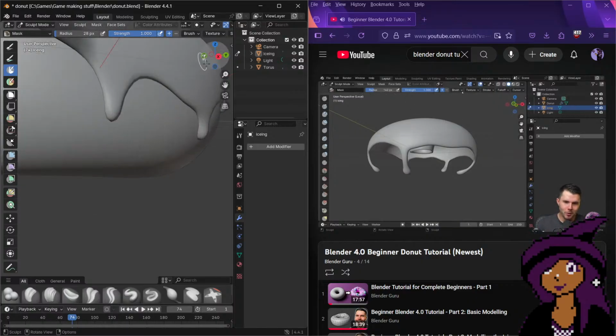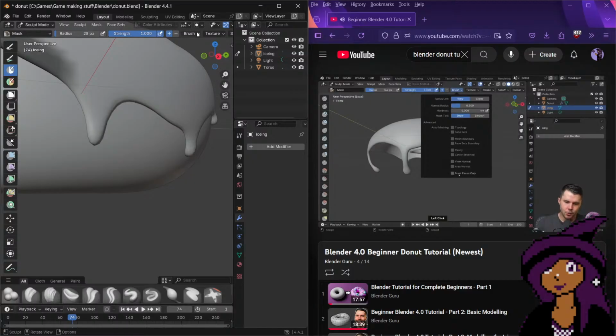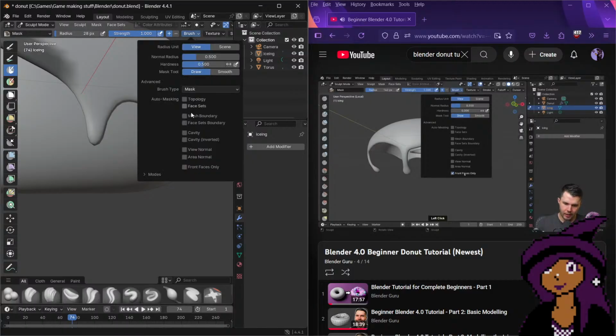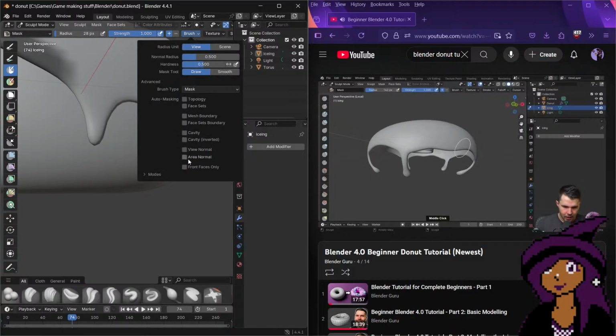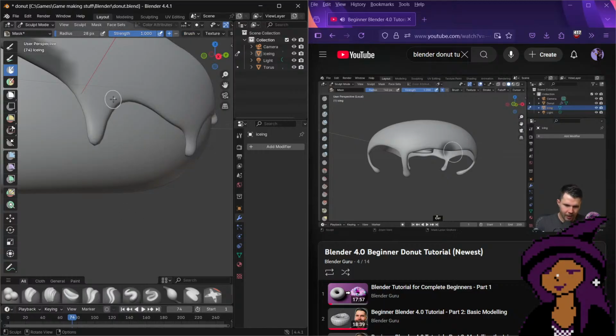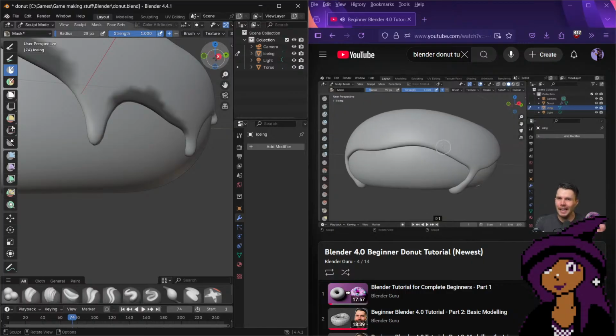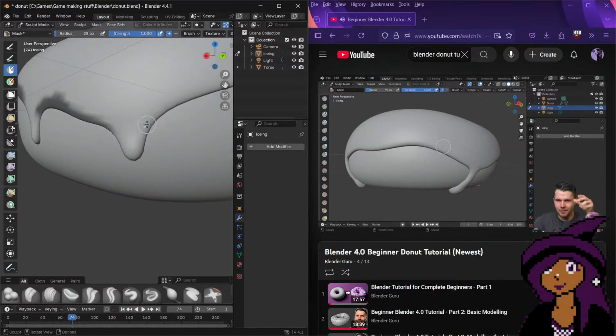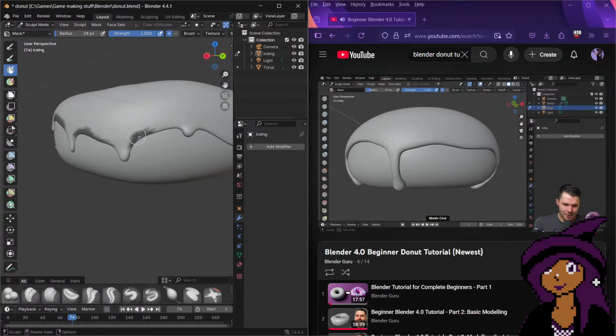And what you want to do with your mask tool is, underneath brush, set it to front faces only. And that means when you paint, it could still happen, just be careful, but it should happen less. It shouldn't happen on the opposite side of the same mesh. Anyways, it should happen less.